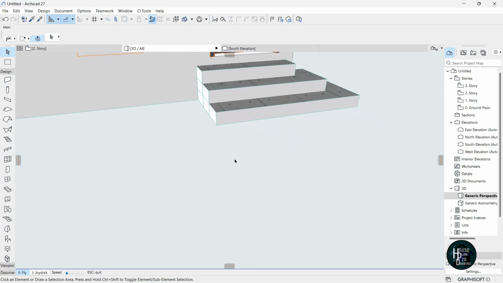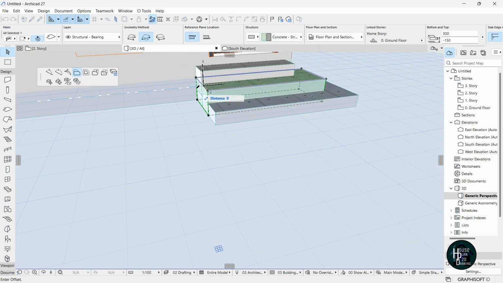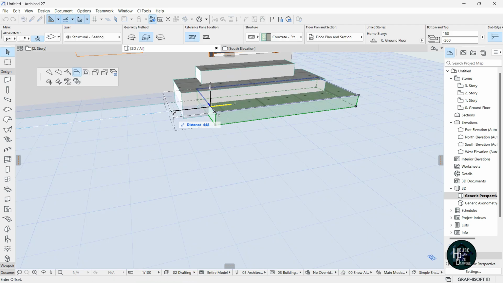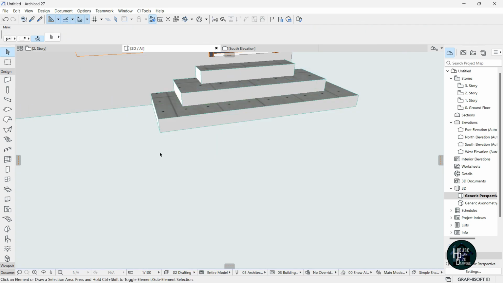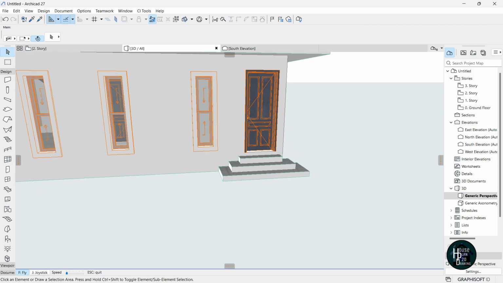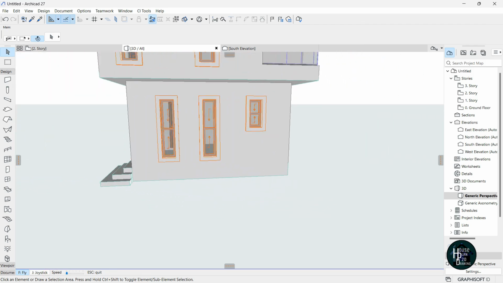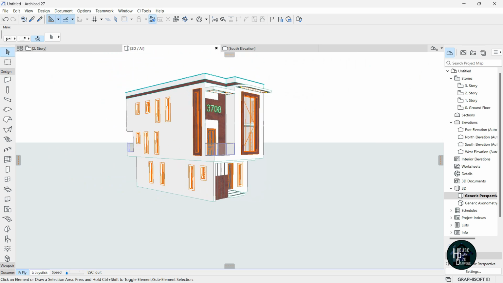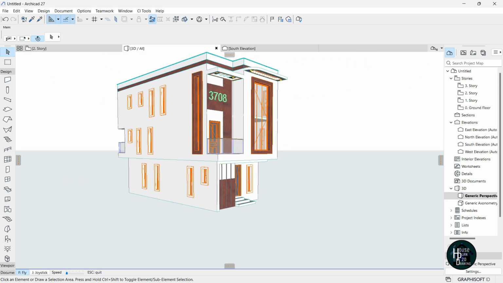You can decide to click this edge here and give a distance of 300, click enter, click this edge here, give it another distance of 600, click enter, and you're going to be having a perfect fit like that. So this is the way I came about the design in Archicad.